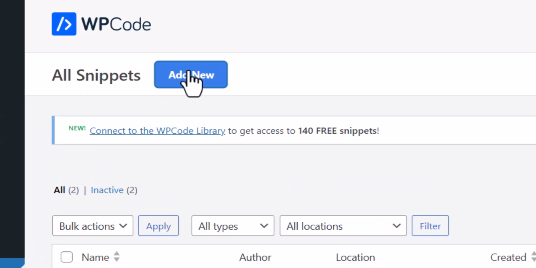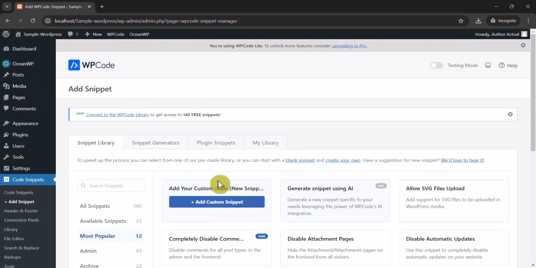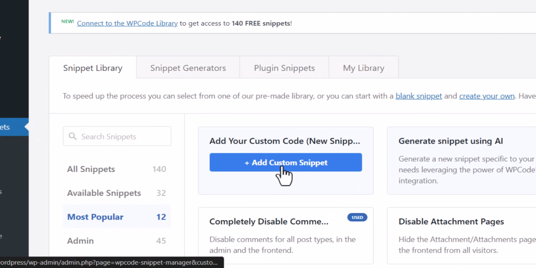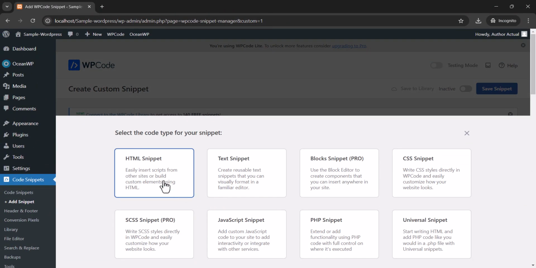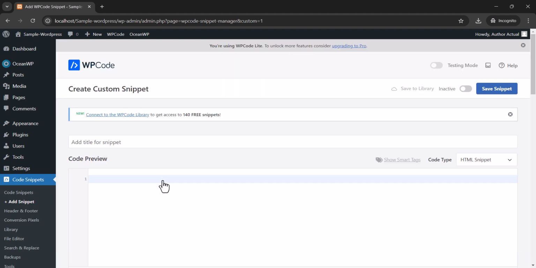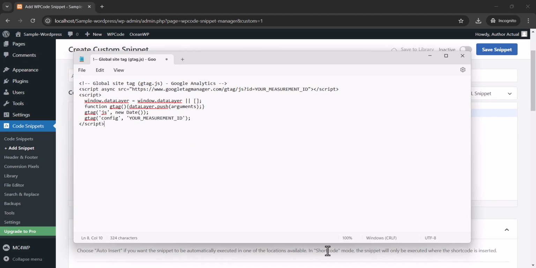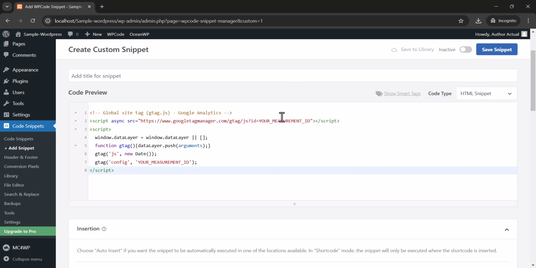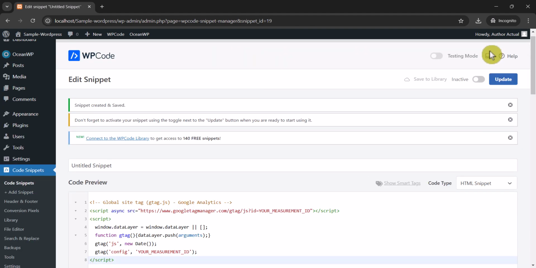Now add new, as we are adding the custom code. So click on add your custom code, HTML snippet. Now copy the Google Tag Manager code. Paste. Now save the snippet. Now our Google Tag Manager code has been added.